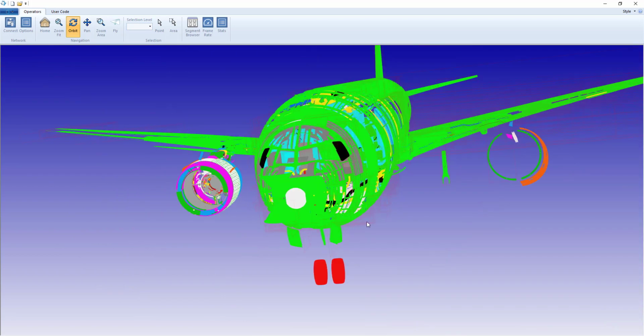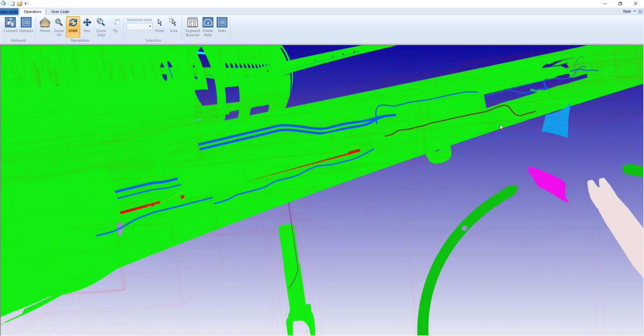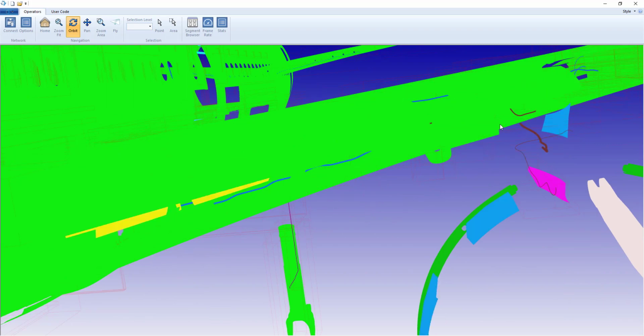But lastly, you notice there's these red bounding boxes, and that is data that has been offloaded out of memory to load in additional information within a particular area. So if I kind of zoom in, let's say to the wing, we'll start to see that data loaded back in.